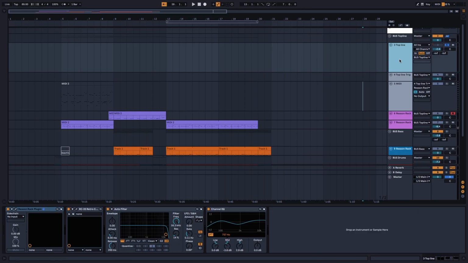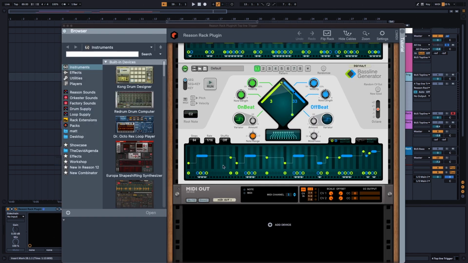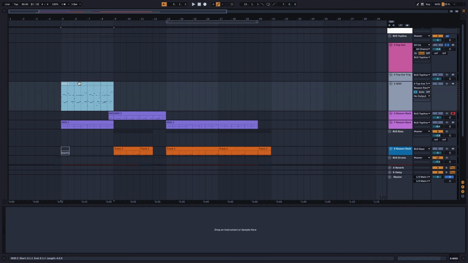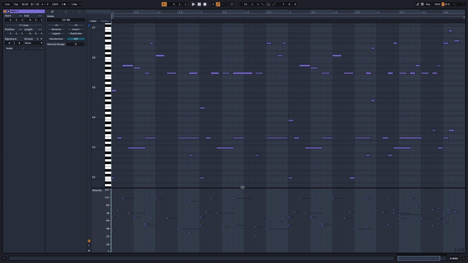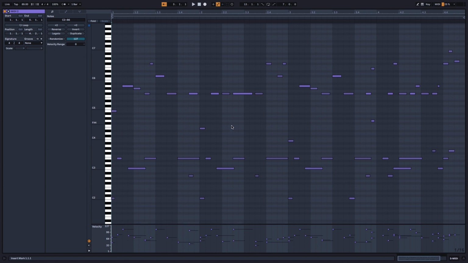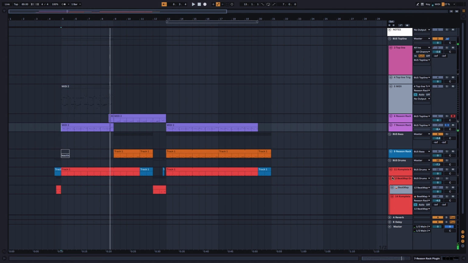The next thing I did was duplicate that Reason track and put it on a MIDI out device so that I could record the MIDI that's being played. So this is what the Bassline Generator, well, the 3 of them, are actually spitting out. The reason I did that is because I wanted to take some of these notes and use them with some other instruments. So what I have here in this track, let's play that with the drums so you can hear beat 1.